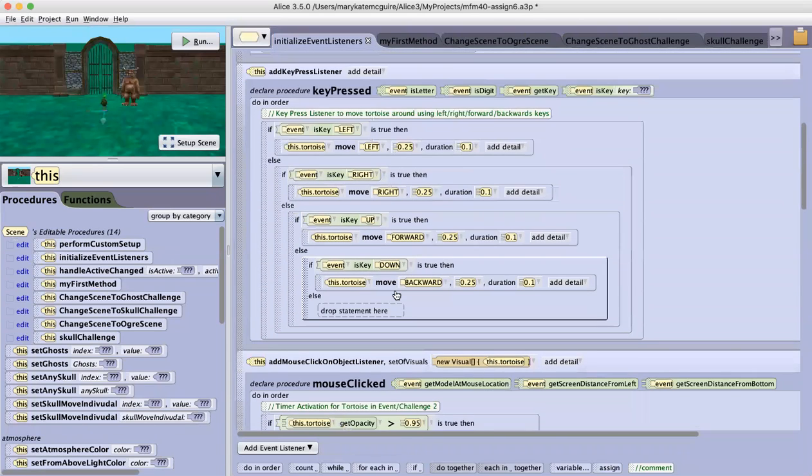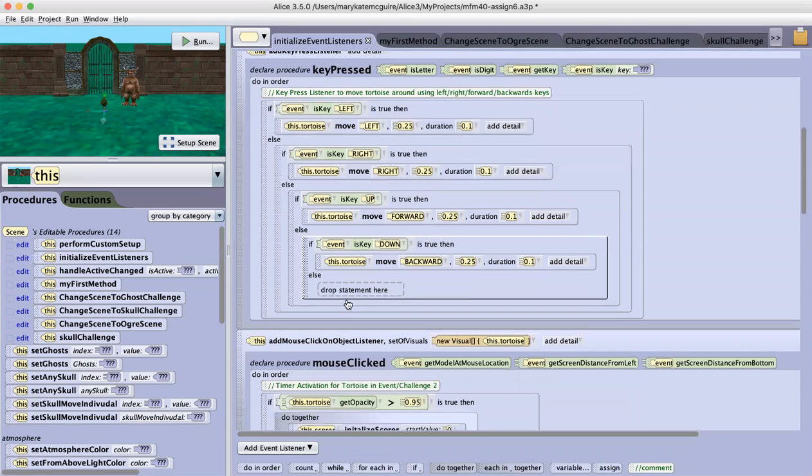Then we have the key pressed event listeners to move the tortoise around. If the key equals left, the tortoise moves left. If the key equals right, the tortoise moves right. If the key equals up, the tortoise moves forward. And if the key equals down, the tortoise moves backwards. This is what allows the tortoise to move throughout the game.